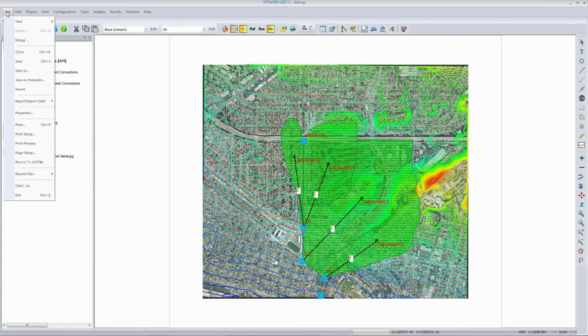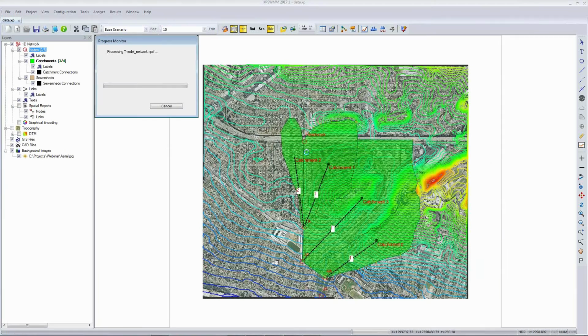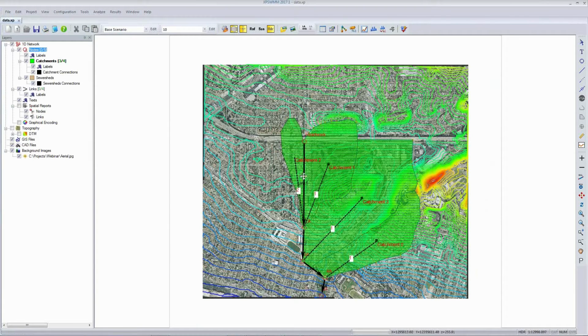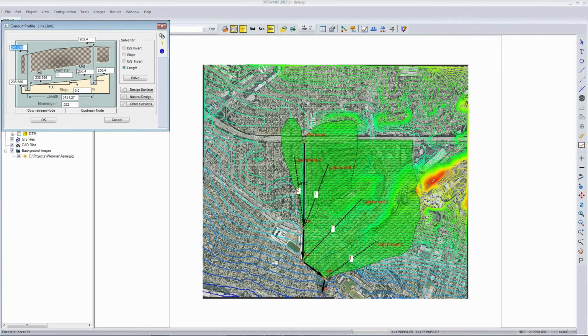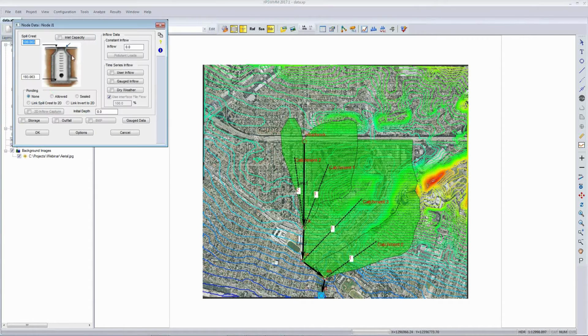Or in this case, I think what I'll do is show the import of LandXML. So I'm going to bring in the model network through LandXML. Now I have all of the links and nodes with their corresponding, let me just click on a link here, with its corresponding data like diameter and inverts. Let's set the final node to a free outfall.